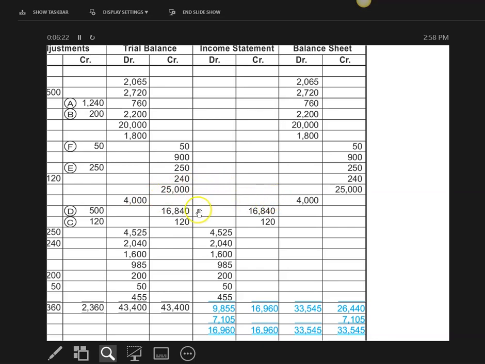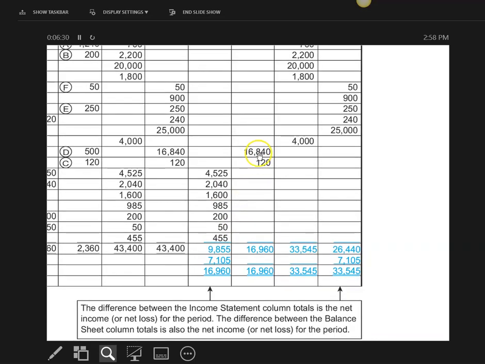This was dividends. Here are my two revenue accounts. I just copied them to the income statement. These are my expenses. So I'm going to add this up. These are my revenues. This is my total revenue. These are all my expenses. So these are my total expenses. The difference between revenue and expenses is called net income, and that's going to be posted right here.